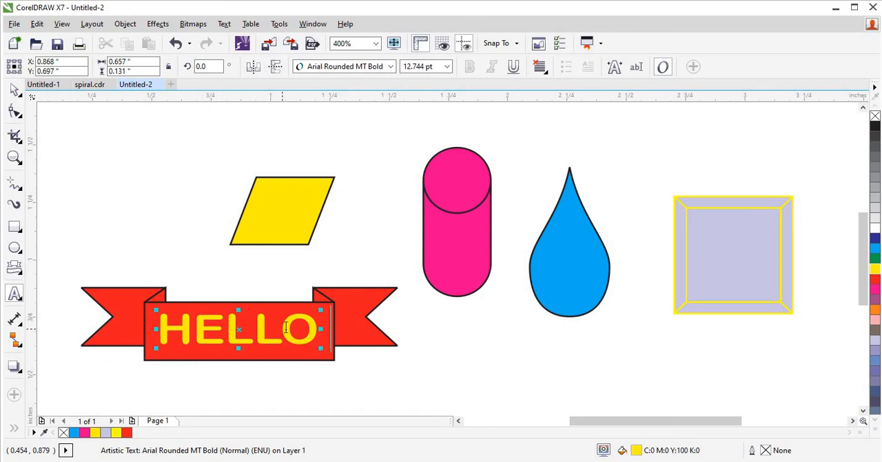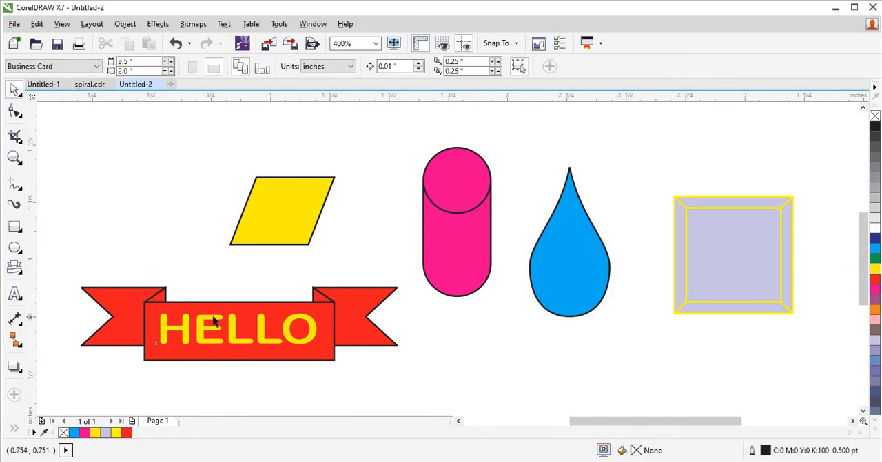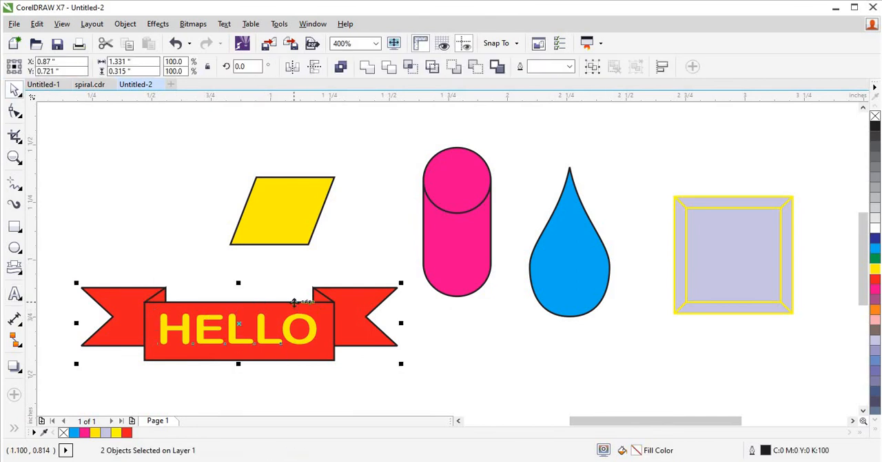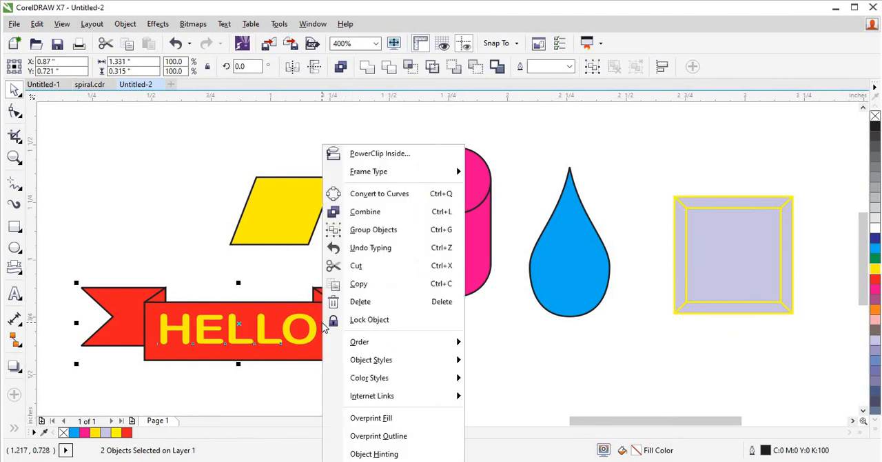Next, I will group this text with the banner. For this, I have to choose the banner shape as well as the text. For this, click the Shift key and choose the text as well as the banner shape together, and right click using the mouse on the object and choose group objects, or just press Ctrl G. If I say group objects, the text will be grouped with the particular shape.